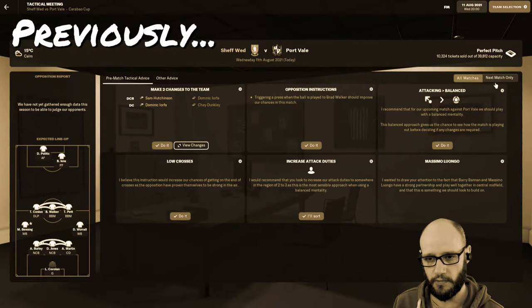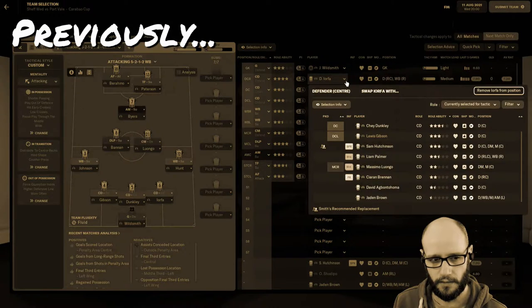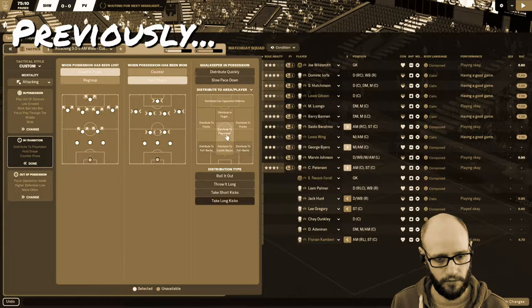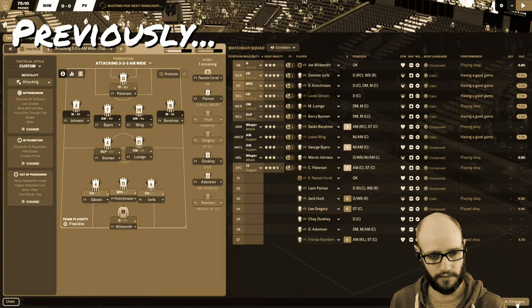We use the option of next match only for our very first time. I think it's been around in the last few Football Managers, but let's see how we do with that. We struggle against League 2 Port Vale in the first round of the Carabao Cup, but we look at creating an attacking formation to try and get the win. And guess what? We win 2-0.